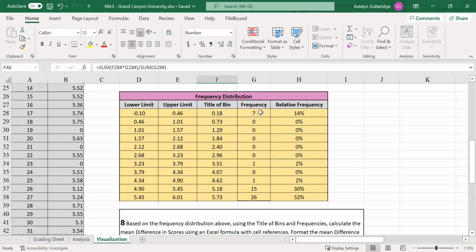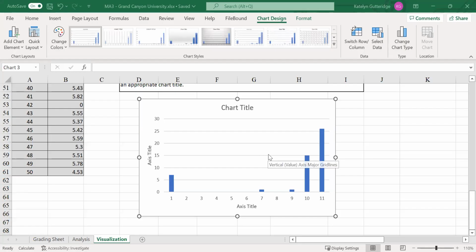So the first thing I'm going to do is make a bar chart of my frequencies. All right, so I've created a bar chart. I have my frequencies as my bars. I want to go in, make sure I give it an appropriate chart title, and make sure I label all of my axes appropriately. Now we need to remove the gap between the bars.